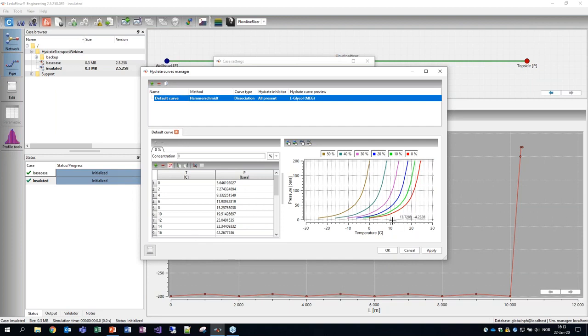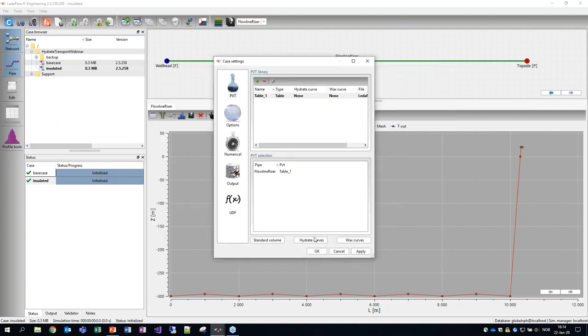The default curve looks reasonable, and we can see that this is quite typical. Normally for a simulation, you would make your own hydrate curve using PVT software, but we'll skip that in this demonstration. Okay, now I've made a hydrate curve. We just need to associate it with the PVT table. So I'm selecting the default curve here for this table, and I'm just applying it.